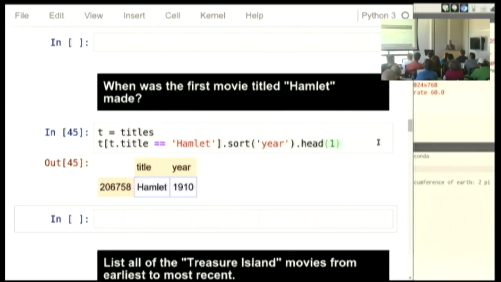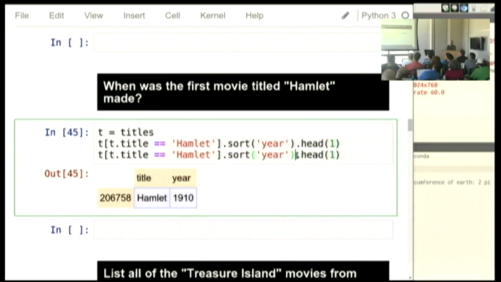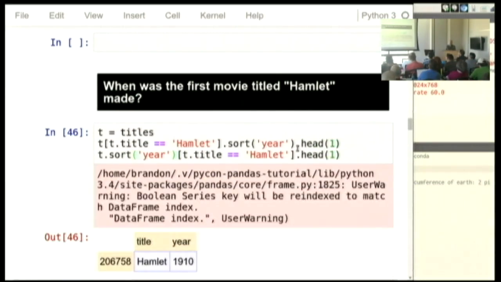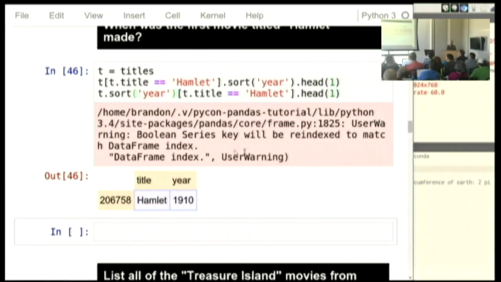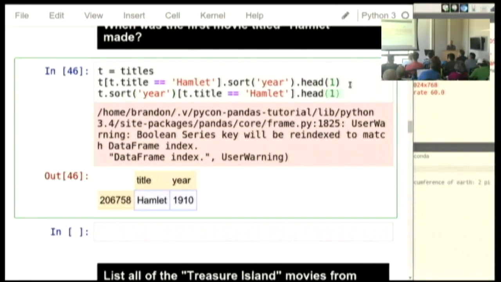An interesting thing that I'll note here is that I believe, and actually let me try this way, I believe we will get exactly the same answer. If I move sort over to here, what if I got all 200,000 movies, sorted them by year, then filtered out from that larger set the ones called Hamlet and took the first one? We'll ignore that warning for the moment. I get the same answer, Hamlet 1910. Can anyone guess why I prefer this one, besides the fact that I don't get a weird error?